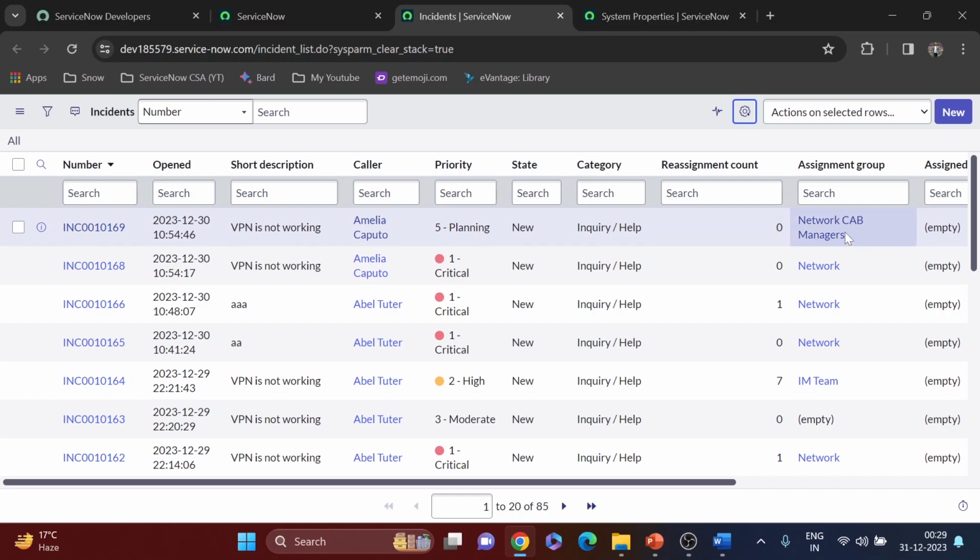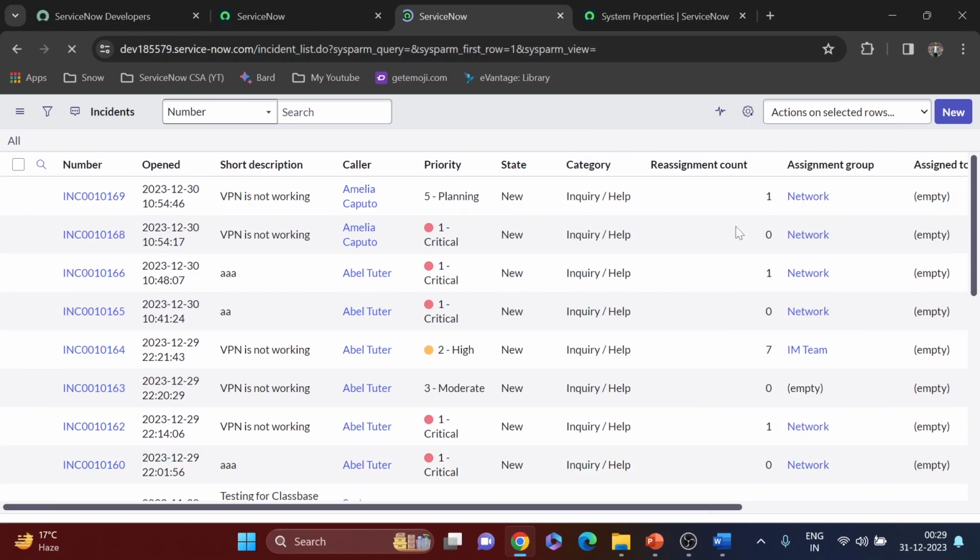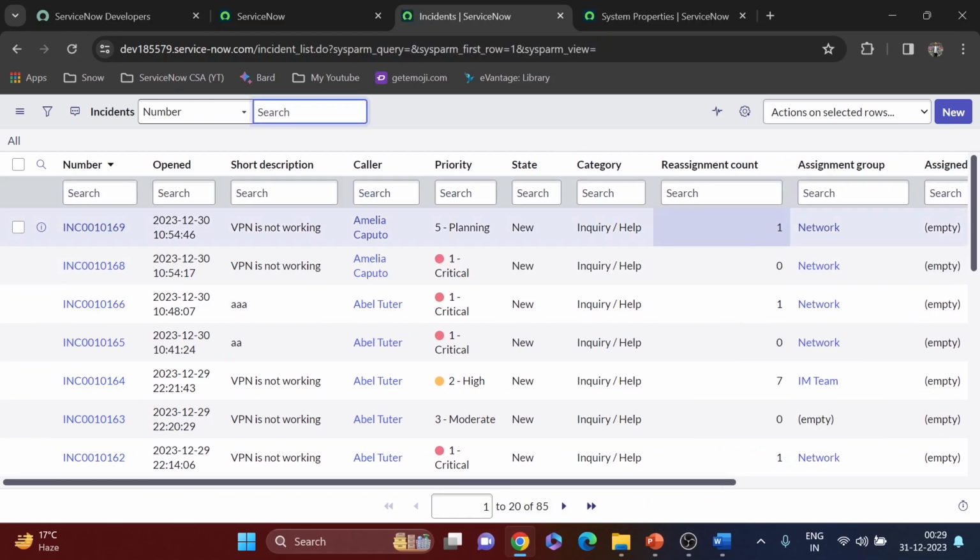Now, if I change this network cap managers group to any other group, I'll do it quickly to show you. So if I do it on network group again and refresh it, you see the reassignment count becomes 1. So after the first assignment of an incident, the number of times it is assigned to a different assignment group, the reassignment count will increase.